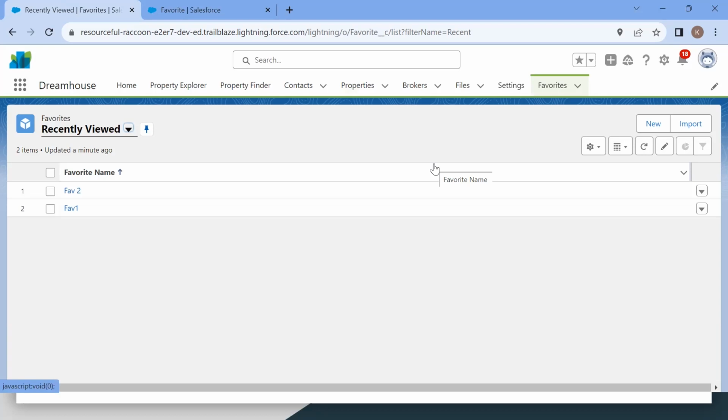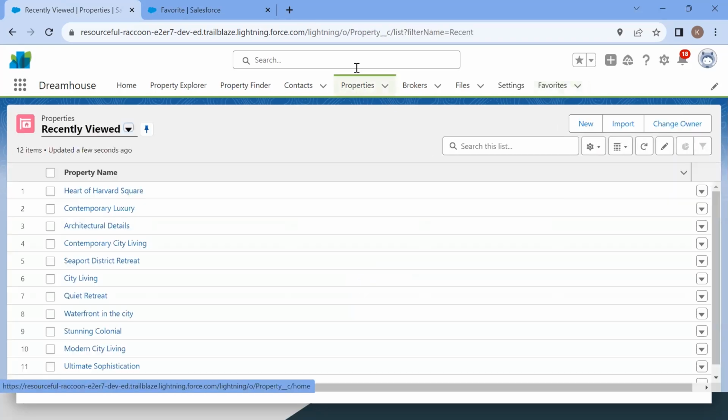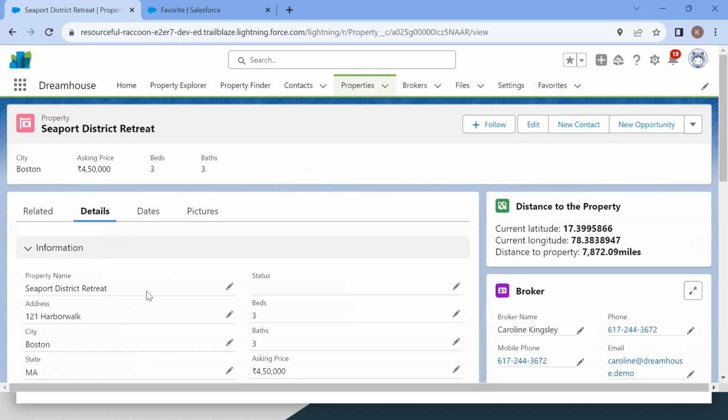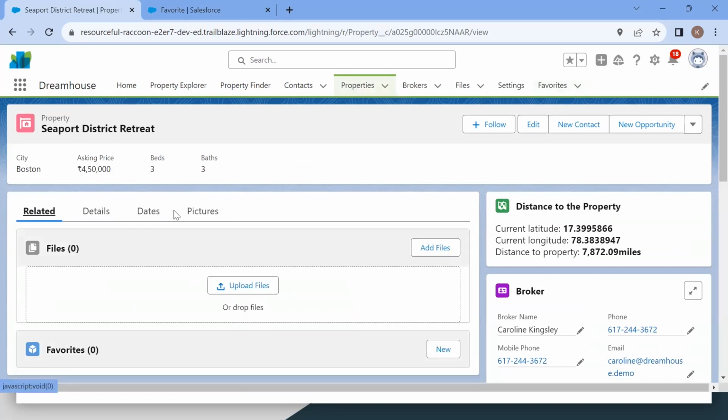Yes. Is there any option, after clicking on properties, to create a favorite? Yeah, once you click on the properties, you select a property on which you want to create a favorite, the child object. I'll select this. This is a record page, and in this record page you will have different tabs. Go to the related tab.